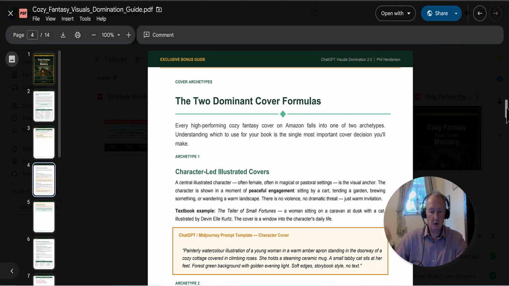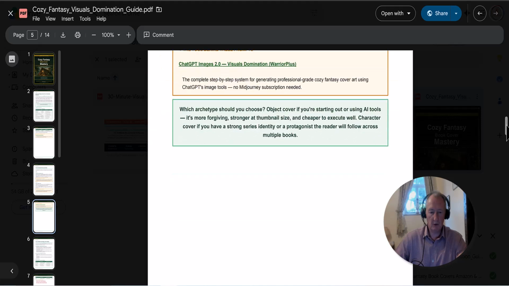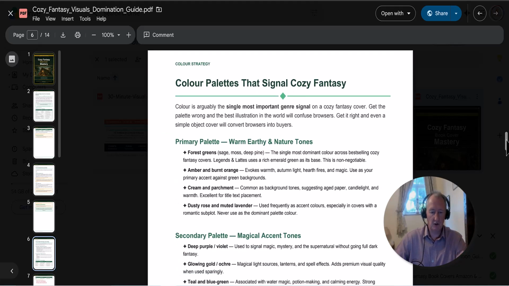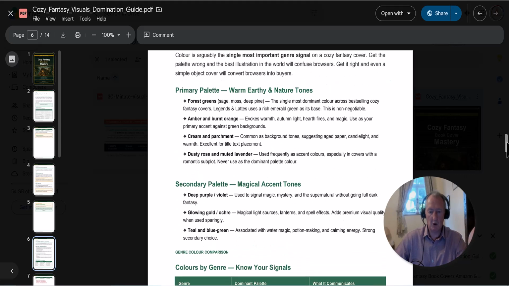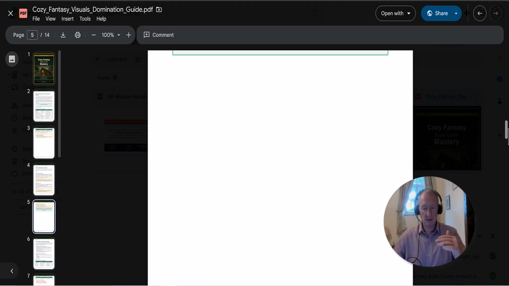We're going to go through the two dominant cover formulas. I'm just going to go quickly through this. We look at the color palettes, which really matter because they signal to the cozy fantasy reader that you understand their niche, and these colors resonate. So you can see we've got the forest greens, the ambers and burnt orange, the cream and parchment, the dusty rose, etc. And then we can start digging down into each one of them.